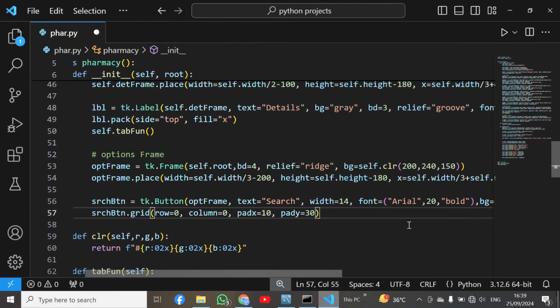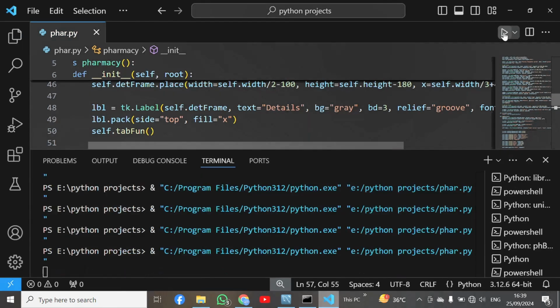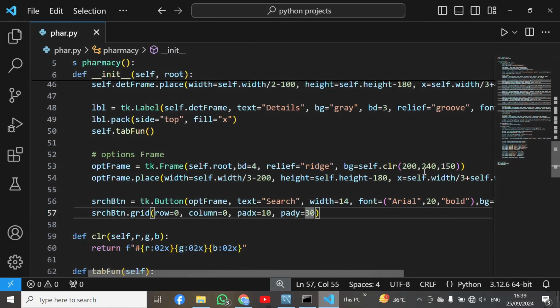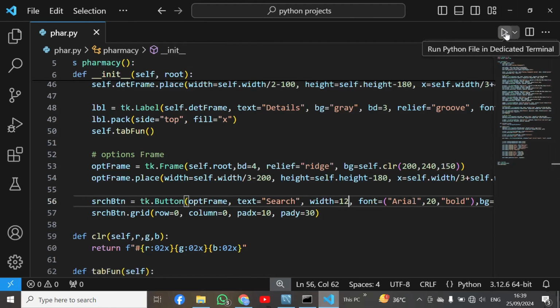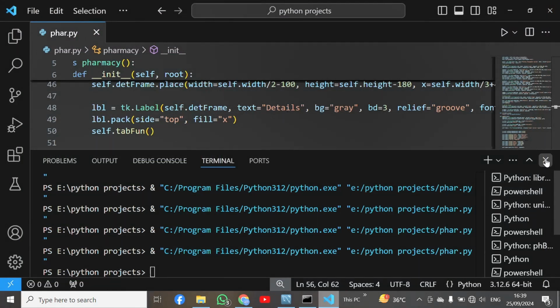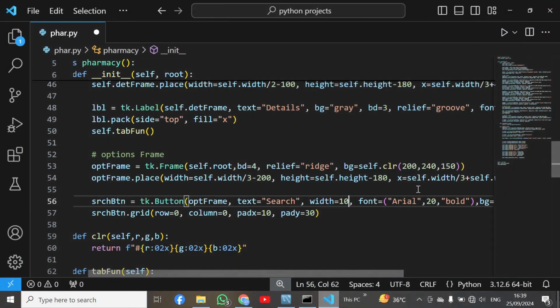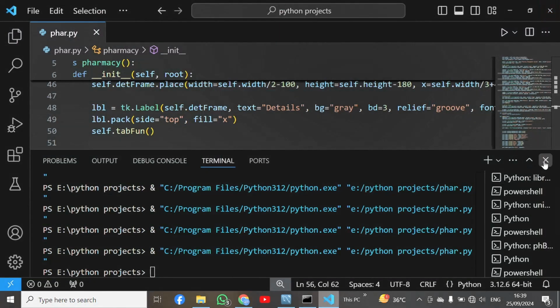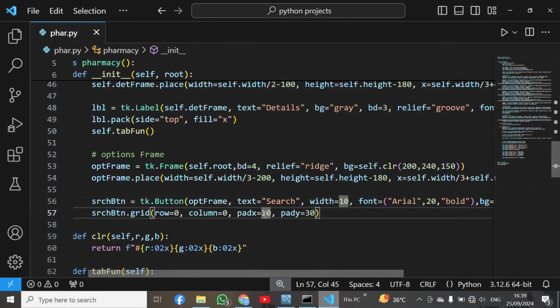So I will save it, and then I will execute it. So this is our button, but its width is somewhat large. I will decrease the width. I will close this, and here I will set width 12. I will save it and execute it to show you output. Still it is large. I will close this, and here I will set 10. Now I will execute it once again. Now this is very small, so I can increase padding. I will close this, and here I will set padding 20.